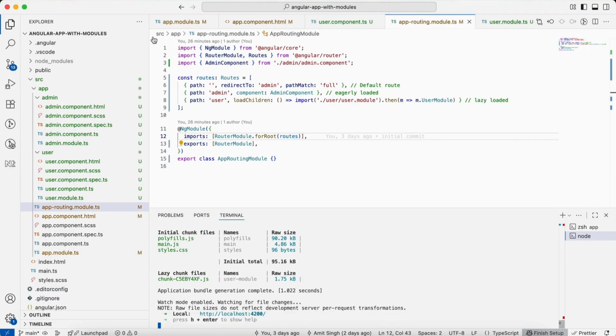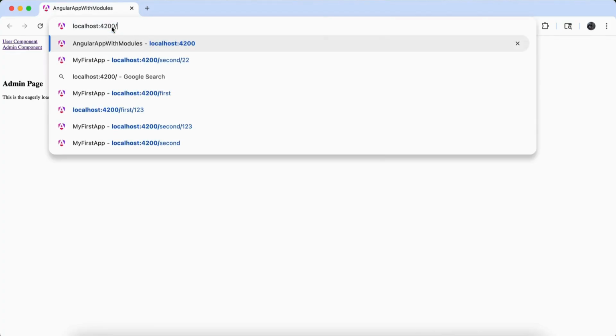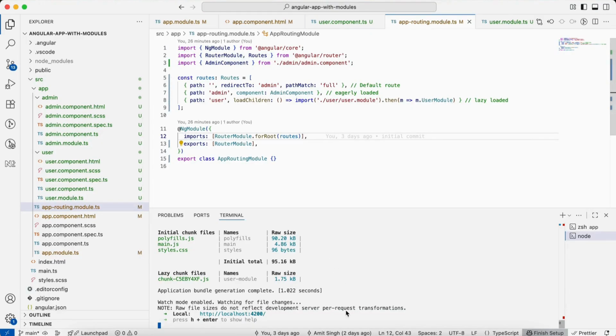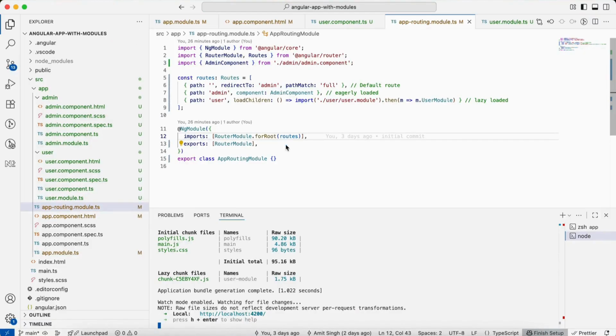Okay, this is running. Let me run it. So now, as you can see here, my app is loaded, and by default it launched like this. Localhost 4200. As you can see here, it will be launched like localhost 4200.